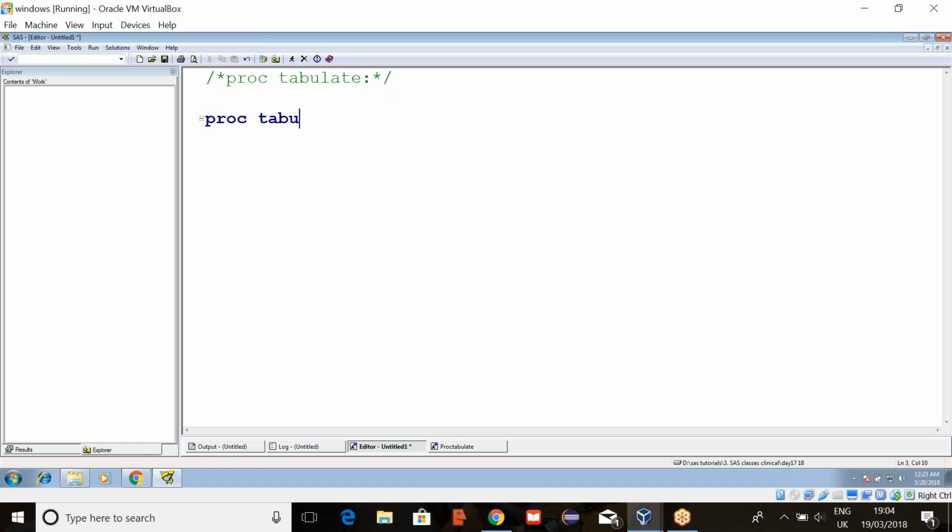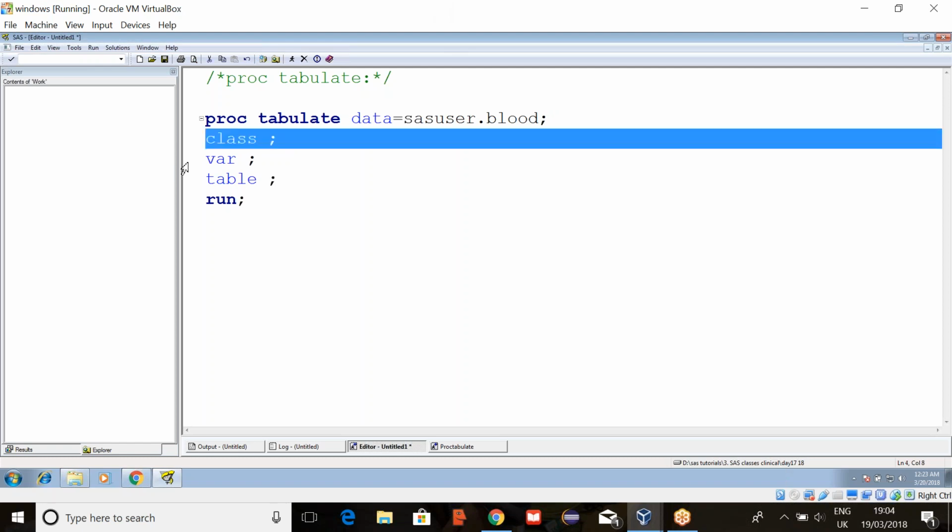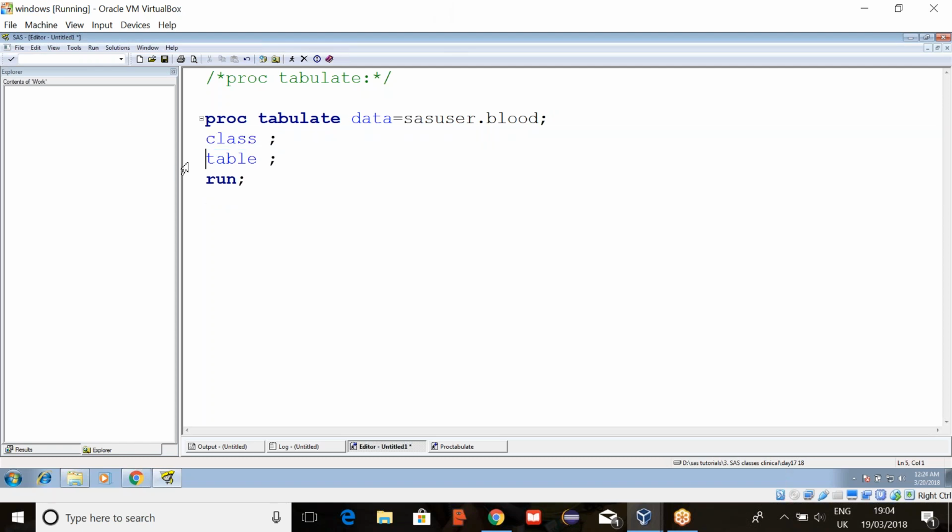Proc tabulate data equals dataset name, and here it includes three statements. One is class, another one is var, and the third one is table. In the classification statement we have to use the classification variables, and var is an analysis variable, always a numeric variable. And in the table statement we have to mention for which variables you want to generate the table. Those variables we have to mention in the table statement.